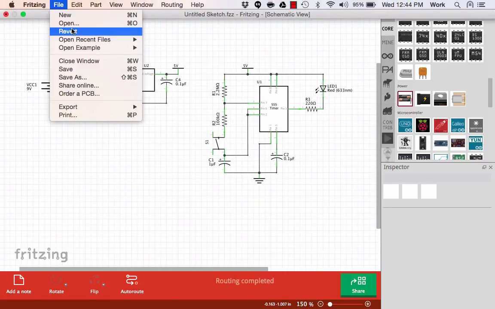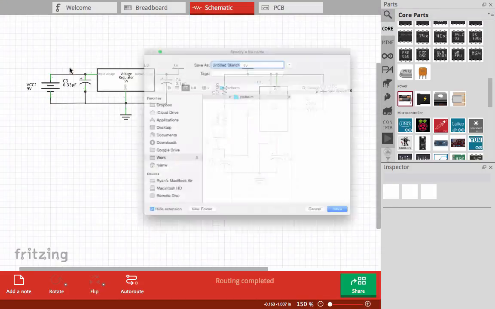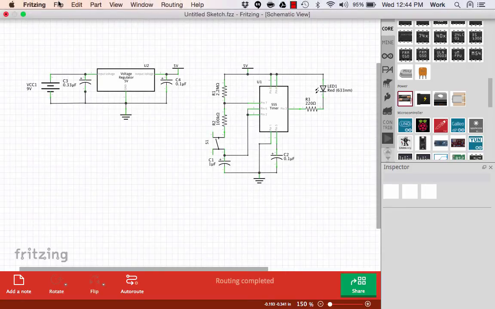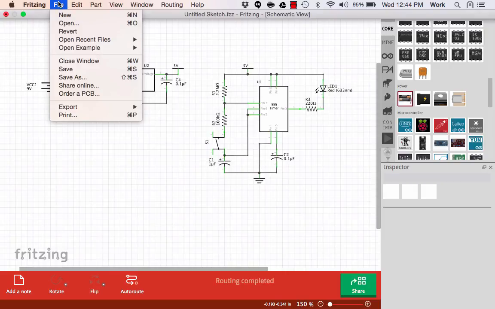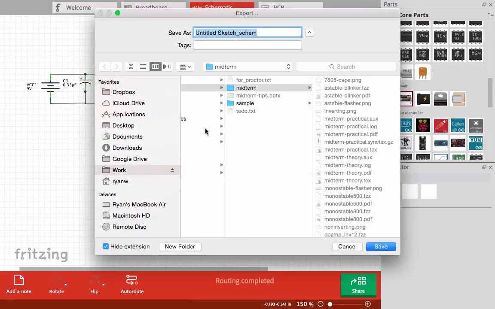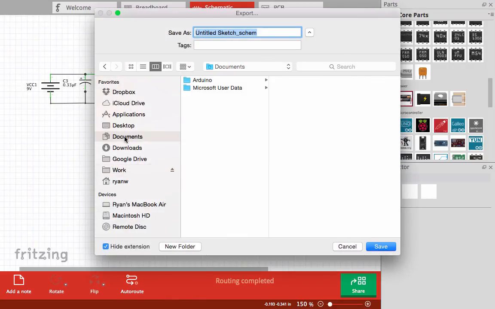I can save a copy of it if I want by going up to File, Save, and I can choose a place to put that. The other thing that's useful for you to have is you can also export a copy of this as a PDF. And this is what I want you to do for your report and for submission. So I can export this as a PDF if I want to. And I could just put it in my documents folder.